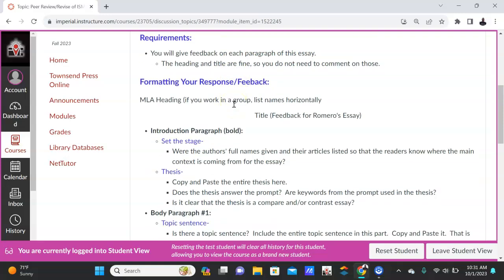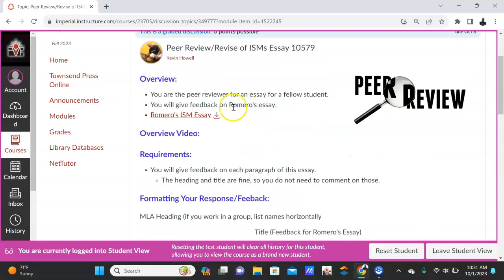And how are you going to format it? You're going to give an MLA heading, and there's no group work on this one, so you're going to be by yourself. Later when you review another one, you will be able to work in a group, but not for this one. So MLA heading, your name, and so on. The title, I would just call it feedback from Romero's essay. And then you're going to look at his introductory paragraph.